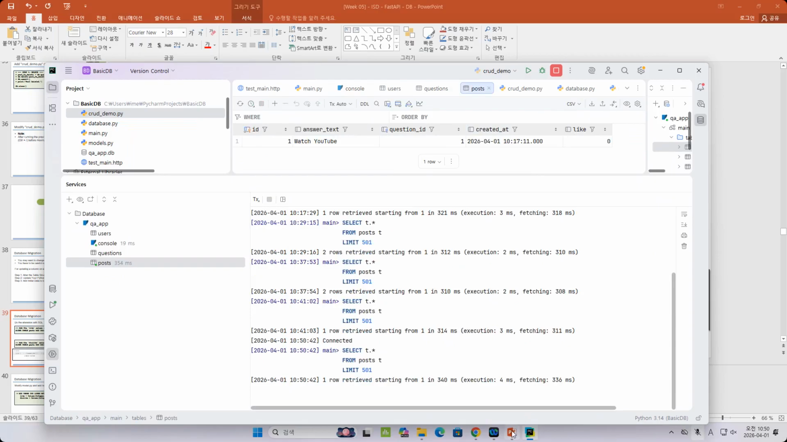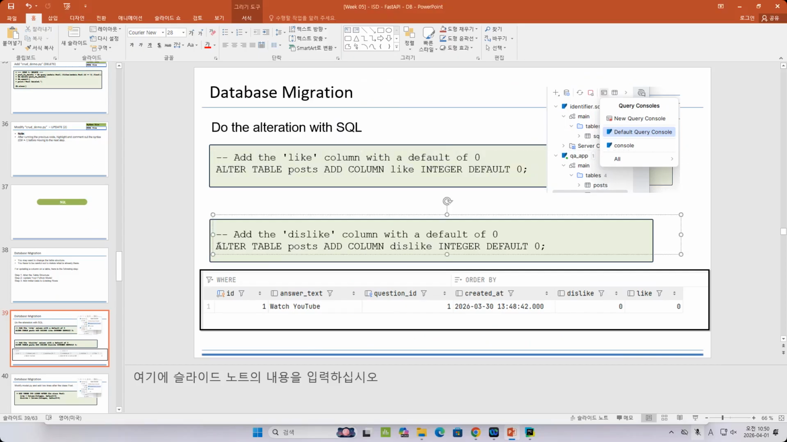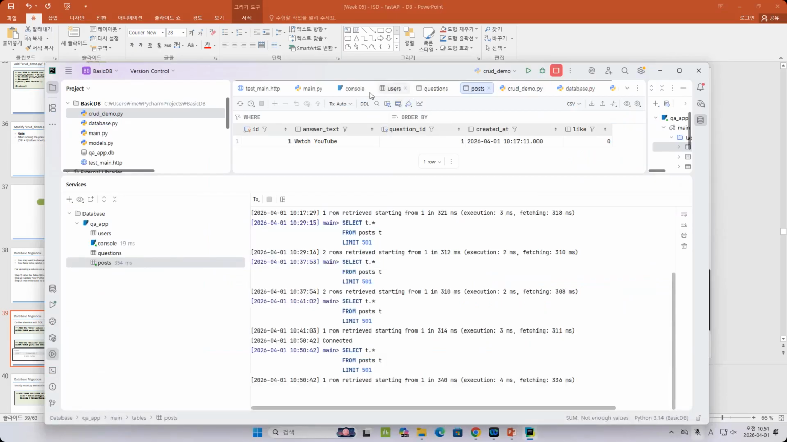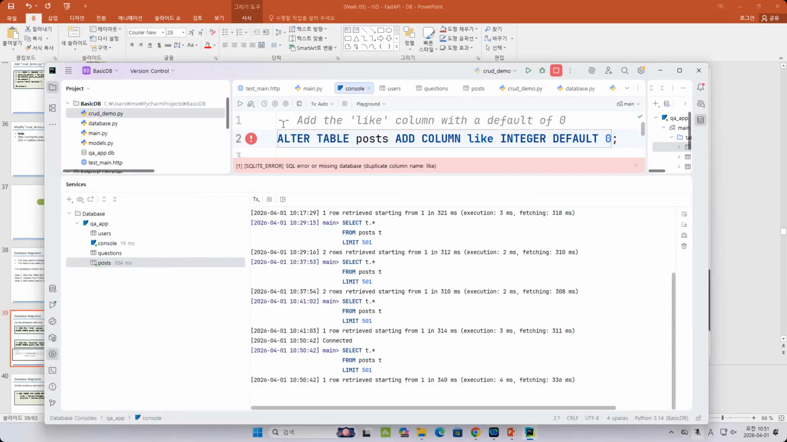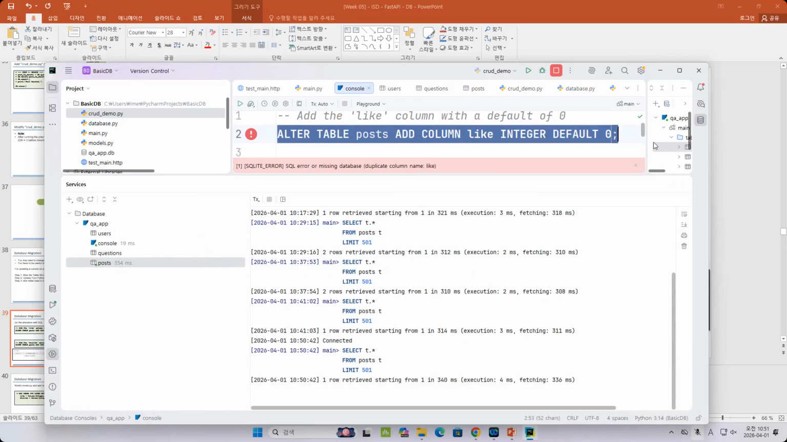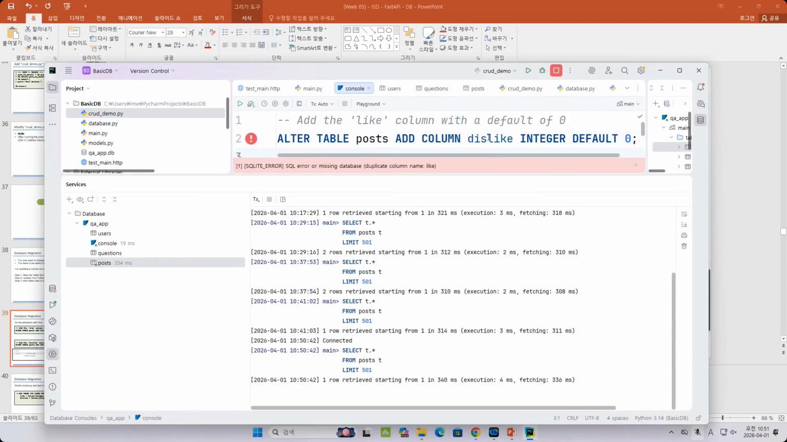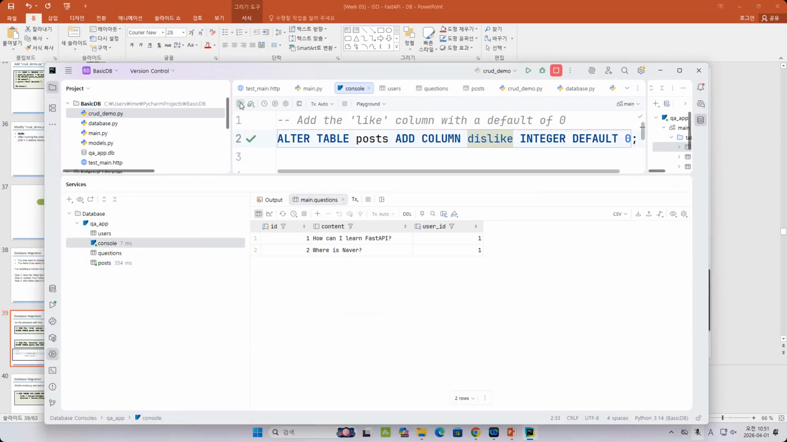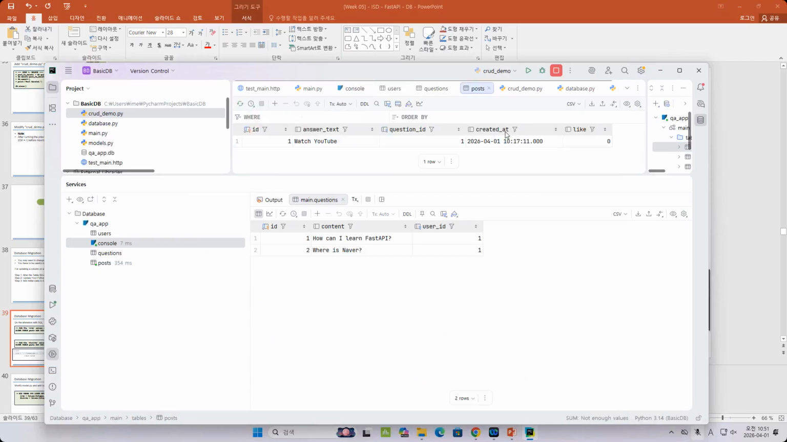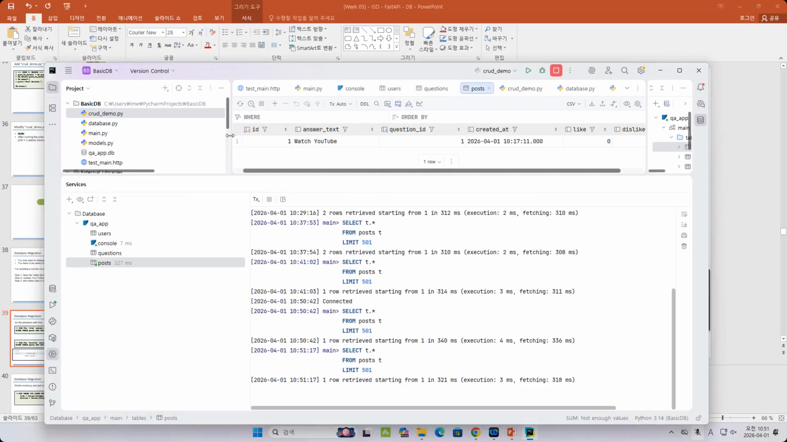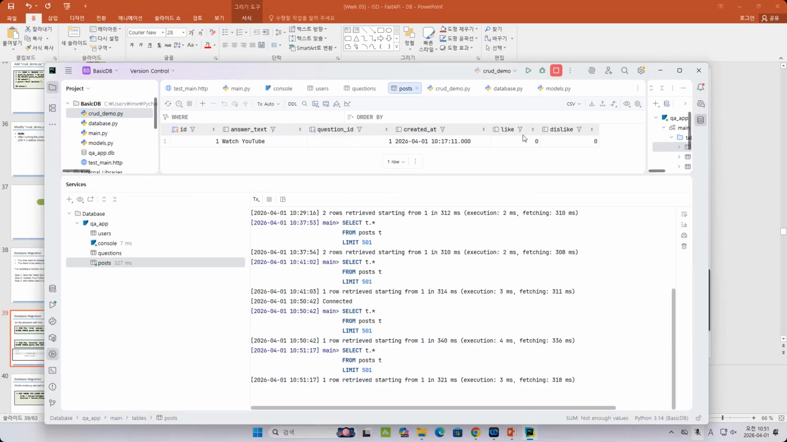Okay. And then again, I'm also doing the same for the column dislike. Okay. So I'm going to use this console, and then I'm using the other column, dislike. So let me run again. So it will show the column dislike. Okay, so we have like and dislike. And you can see the number is 0 and 0 for the default value.